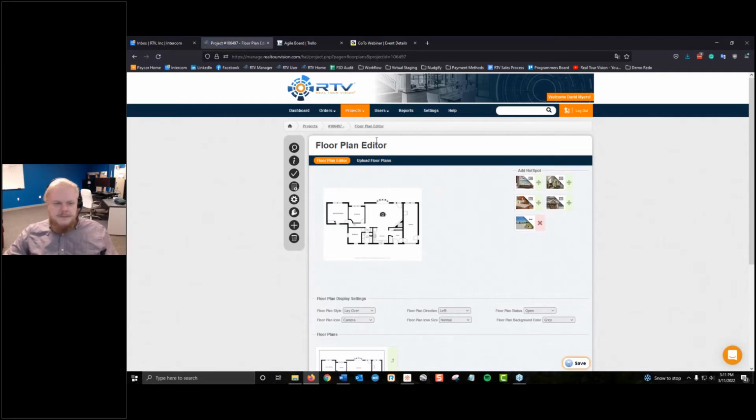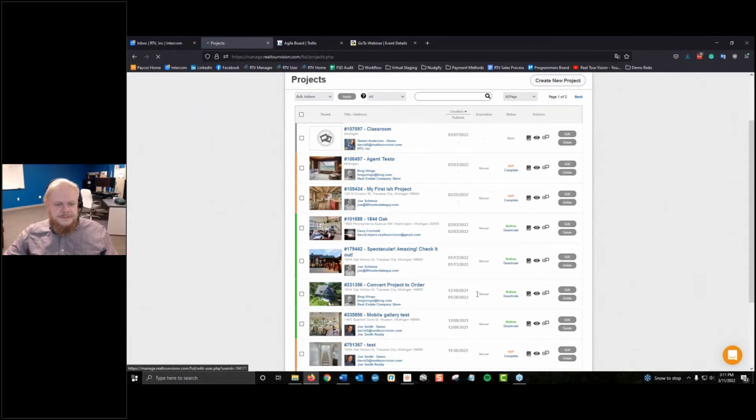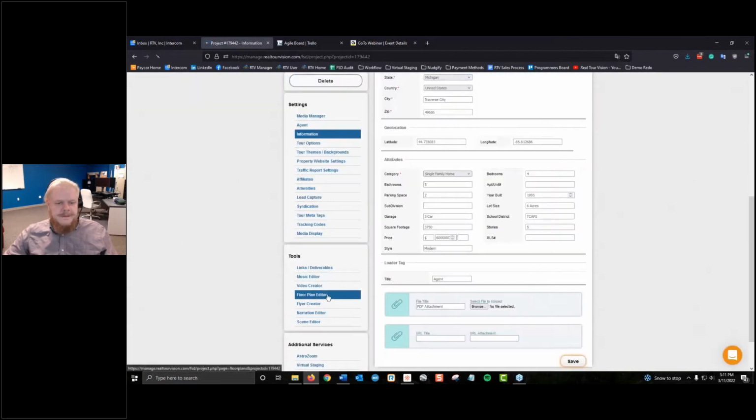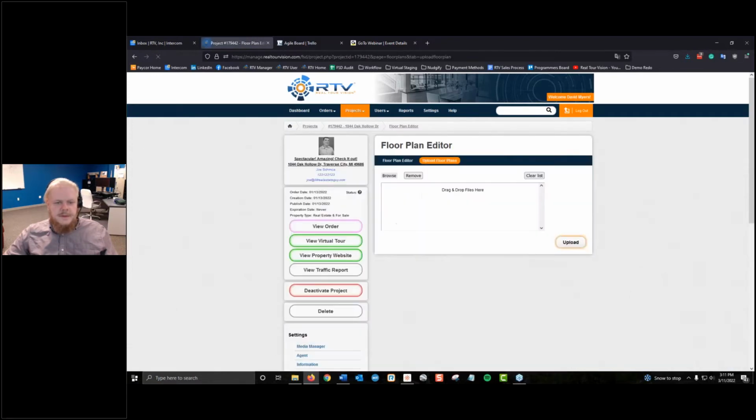But just for showing you what it's all about, I'm going to go to a project I have that doesn't have a floor plan, just to make sure everything's looking good. Okay, this one has a floor plan, but I'll remove it.